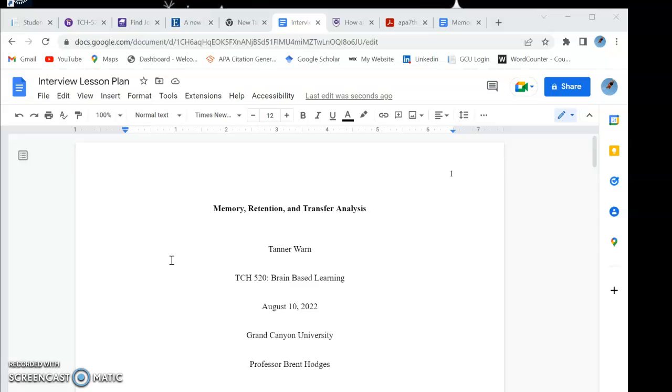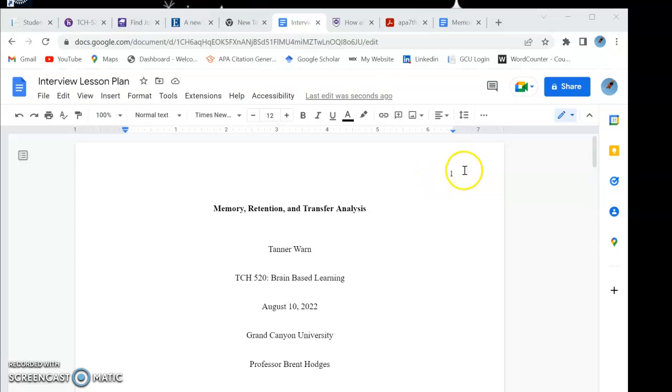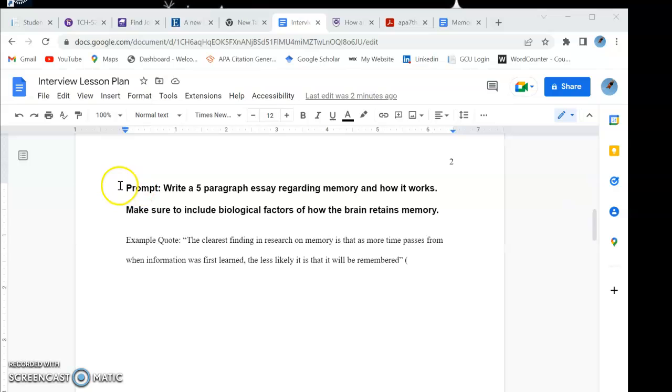So let's get started. I have this template here for the front page. We have our page numbers at the top. We have our title, my name, the class, the date, the school, and the professor, all double spaced. And if you go down, we're just going to look at an example prompt. The prompt is: write a 5-paragraph essay regarding memory and how it works. Make sure to include biological factors of how the brain retains memory.